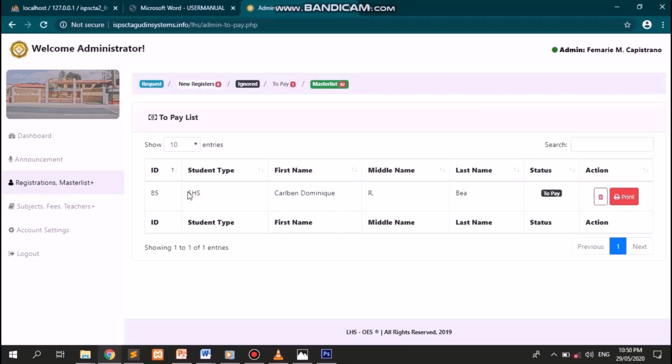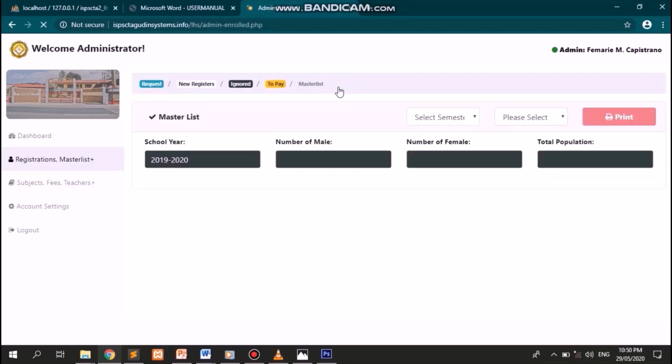Fourth, after we accepted the request earlier, the data will be listed here. This list shows the students who will be paying their enrollment fees in the cashier. If the student pays his enrollment fee, then his data here will be archived. And last but not the least, the master list page. All officially enrolled students are listed in this page. So let's just wait for the system to load.